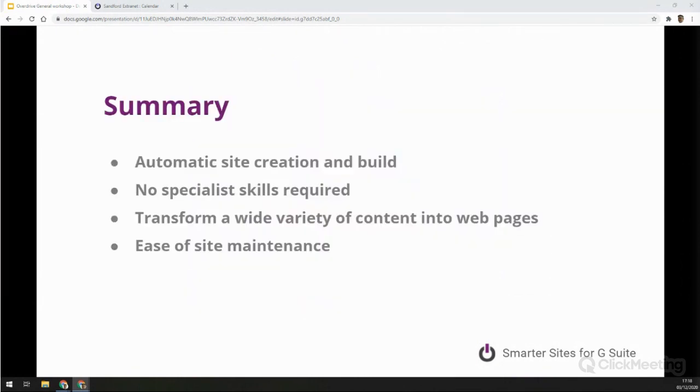Okay, so here's a quick summary of the main benefits of using Overdrive. As you saw in the demonstrations, an Overdrive site can be created automatically using Google Drive folders and files. Building a site is fast and efficient compared with traditional methods. Also, no specialist skills are required to create the sites. Many types of content can be transformed automatically into powerful and user-friendly web pages.